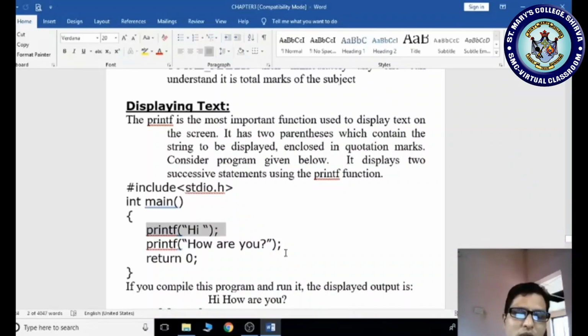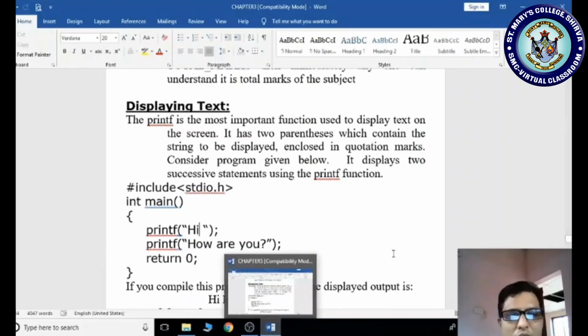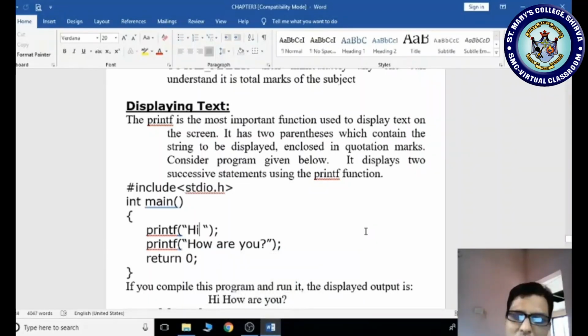Using this printf function, you are displaying how are you. But these two statements will come within a single line. Why? Because I'm not treating these two statements as two outputs on different lines. If I want to make a different line or give a space, then I can use \n or \t. If I use \n, control will automatically move to the next line; otherwise you get everything within one line.